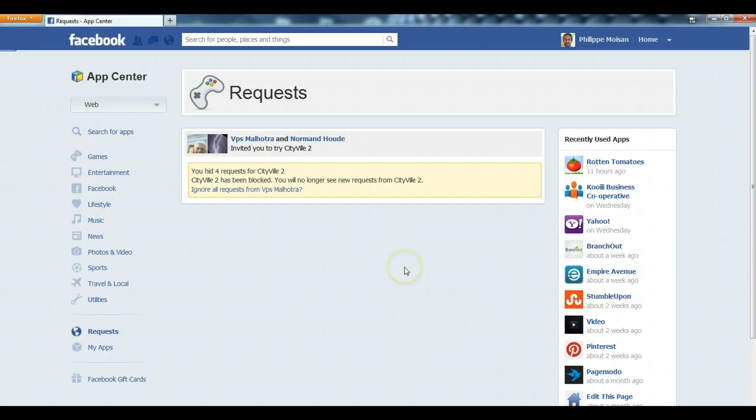And so if there are requests that you receive, it's really simple. You simply do this and you will stop receiving requests. If you enjoy receiving requests for games, then don't do this. But I don't like to play games on Facebook. I'm way too busy with doing other things for my business online. But hey, it's up to you.